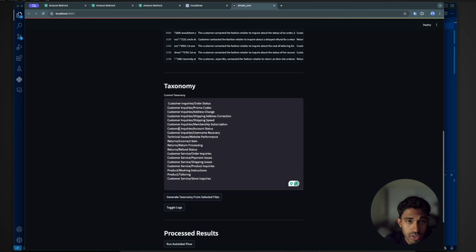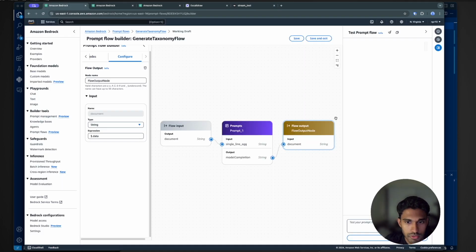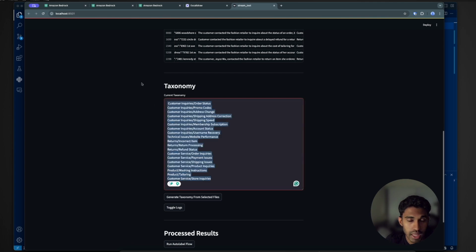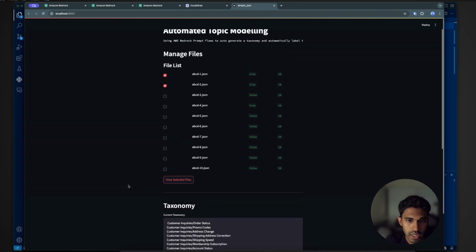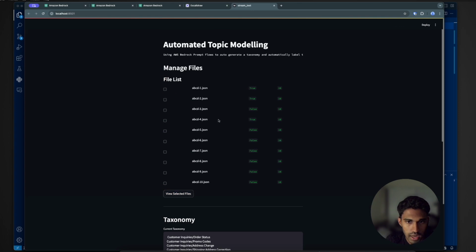And yeah, that's essentially the second flow. It's a very simple flow, but it just aggregates those single line summaries and then gets you a taxonomy out. And what we can now do is label our old conversations with this new taxonomy. So if we go ahead and let's just do one, so I'm not just burning tokens, we'll just do one file that isn't labeled, so ABCD 5.